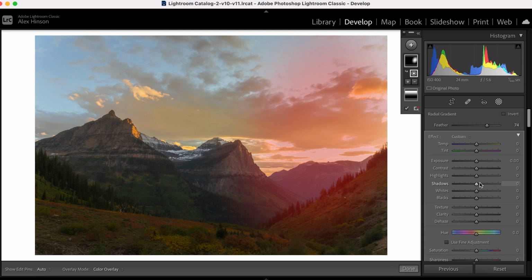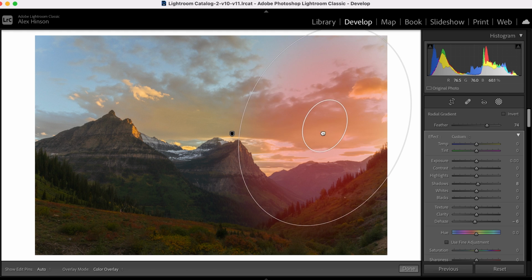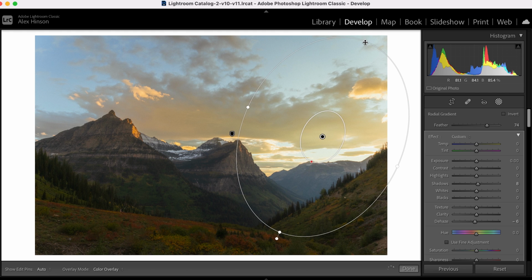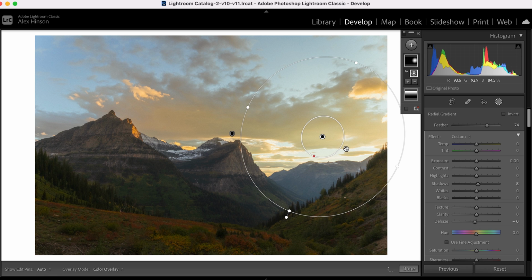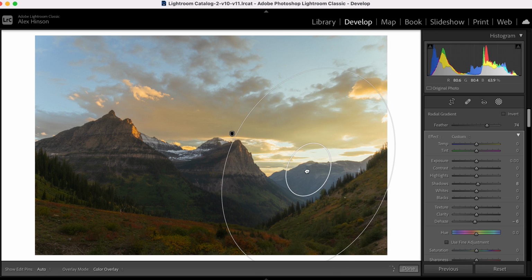And let's see, maybe add a little more dehaze right here. Yeah, I'm actually going to bring this down and shorten this up because it is not up here at all. Drag this down here. That way it gets more of this little valley right here instead of the top of the sky. Rotate it a hair.